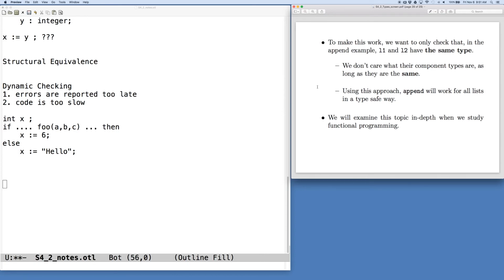The nice thing is we only had to check that, for instance, with append, L1 and L2 have the same type. We don't care what the component types are as long as they're the same. We just check that whatever we instantiated alpha with, it was the same instantiation. Thus append works for all lists in a type-safe way. This was developed in ML. It's a cornerstone of functional programming, and it's something we'll take a deeper look at when we talk about functional programming in more depth. That's something we'll start on Monday when I return.